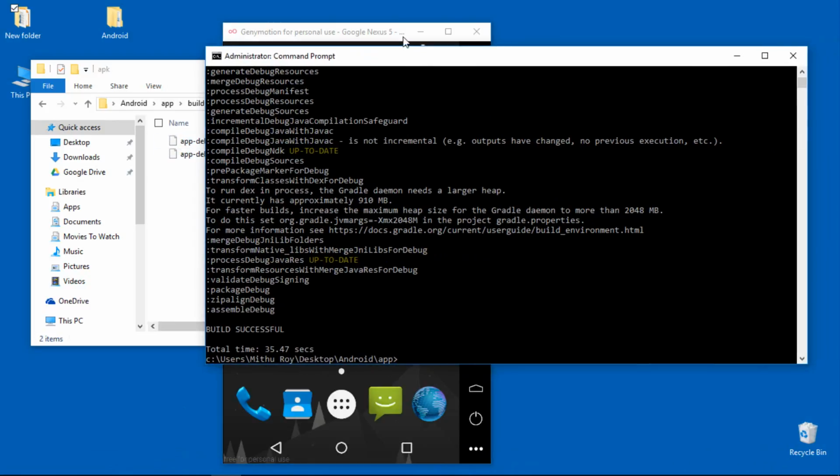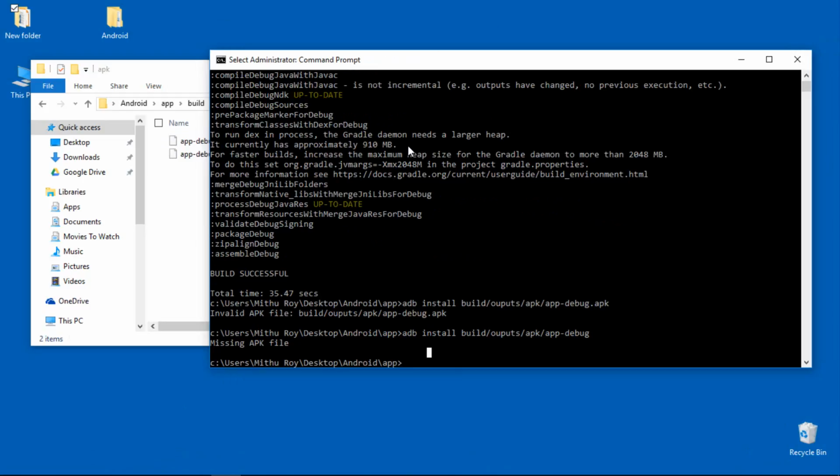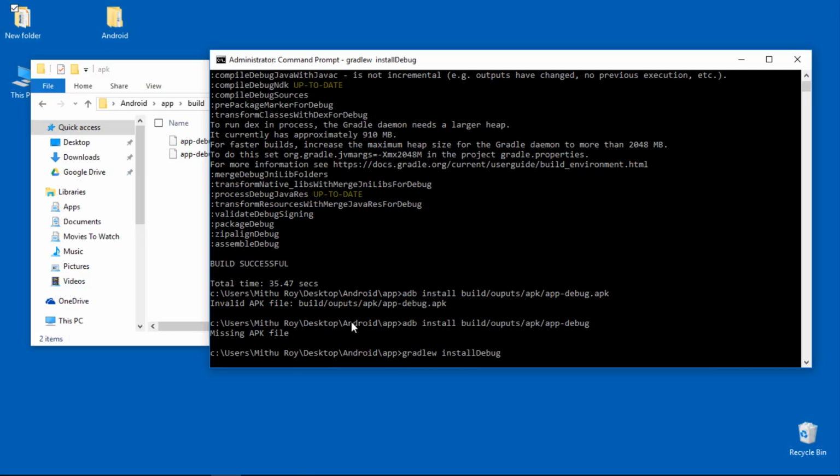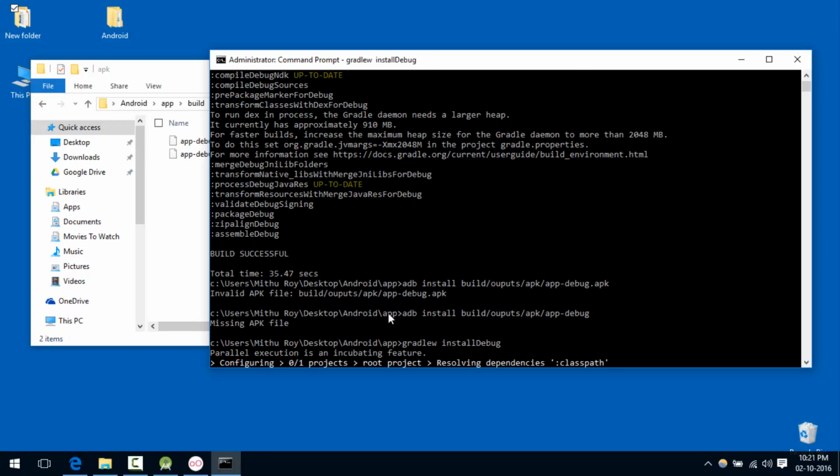So how do we do it? Now we are going to install our app. I have tried to install it using ADB, but I don't know why, it really didn't do anything. So I'm going to use gradlew again, and I'm going to use installDebug and hit enter. What it is going to do here is install your app on your phone.